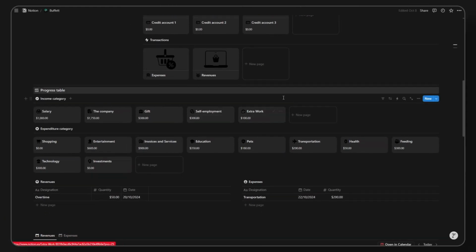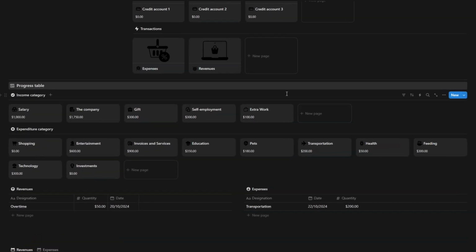The next area I want to introduce you to is the categories area. This is where you add the main categories of your choice, such as salaries, company, or gifts. Likewise, with the expense categories, such as shopping, entertainment, service factors, education, among others.